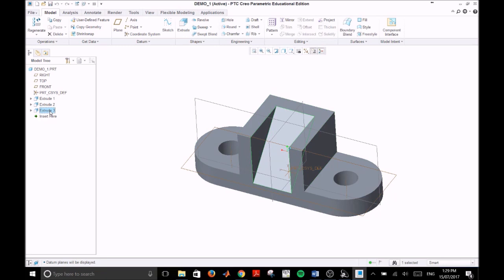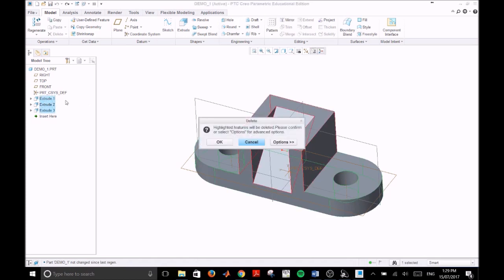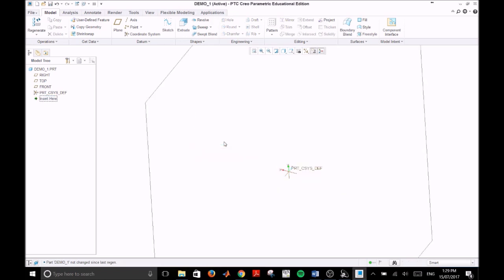So if I were to delete this extrusion by right-clicking and deleting, it would disappear from the model. And I can use Windows shortcut keys like Ctrl-Z to reverse that. If I were to delete the parent feature, which is the first extrude, and click OK, all the child features would be deleted, effectively removing the model. But we're going to undo that by pressing Ctrl-Z.